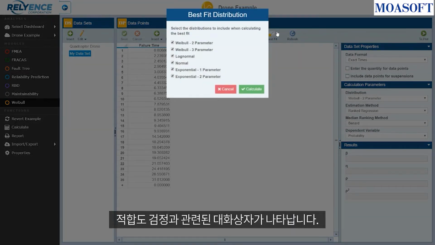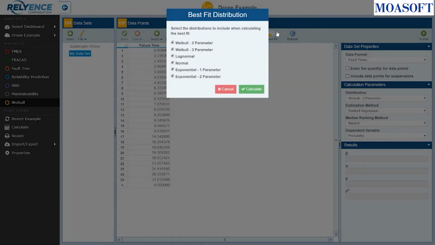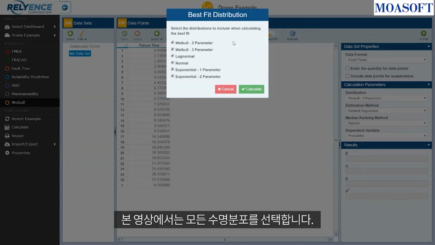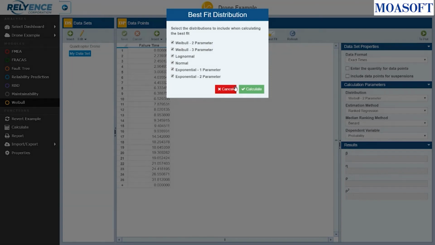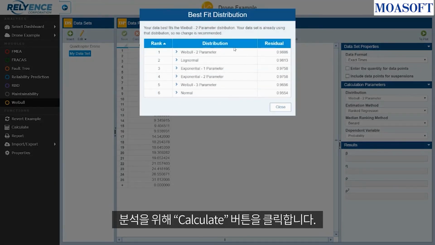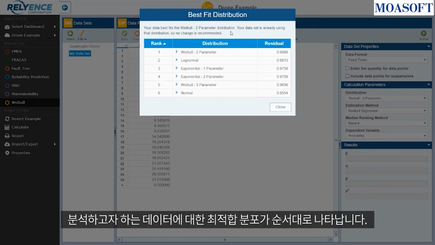The Best Fit distribution dialog appears. We can select which distributions we want to consider when calculating the best fit. For this example, we should make sure that all distributions are selected, and to perform the best fit analysis, we click Calculate. The best fit distribution dialog appears with a distribution recommendation and the results of the best fit analysis.